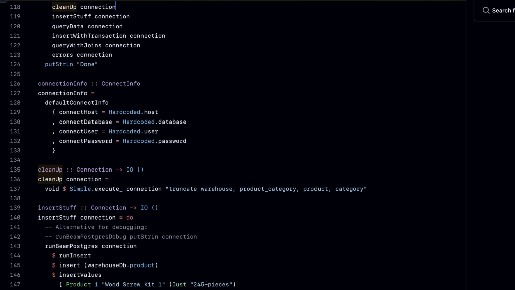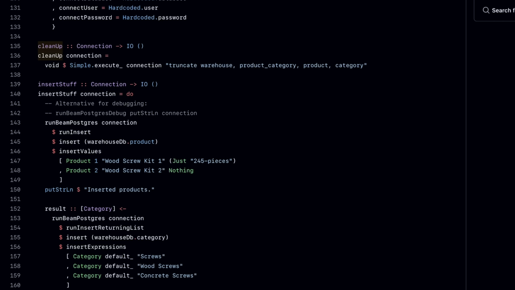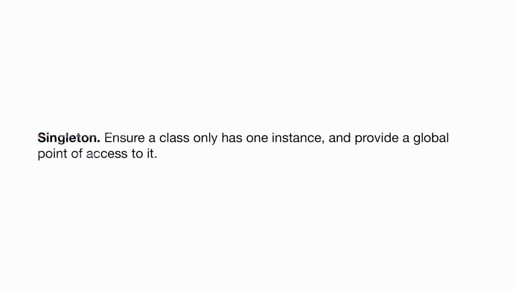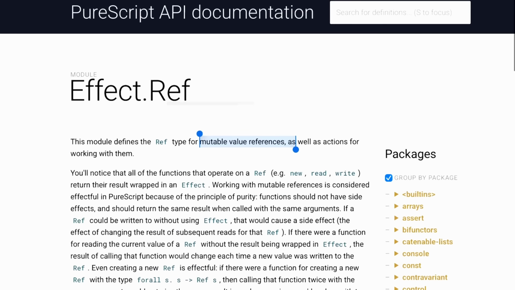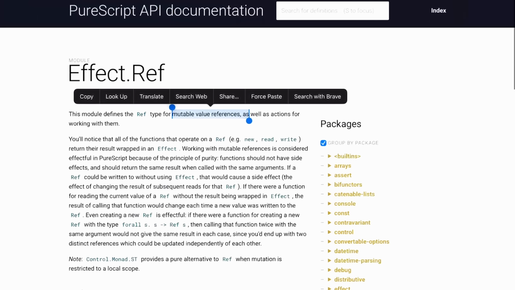We pass it to cleanup, we pass it to query data. So we create the connection once, and then we pass it everywhere as much as we need. Not really singleton, but it pushes us in the right direction. Usually, if you want something similar plus modification on top, you're gonna have the connection wrapped in something like IORef, and then you're gonna pass it all around, and then you can modify it concurrently or read it concurrently with IORef. And you can see ref and other concurrency primitives in different libraries.